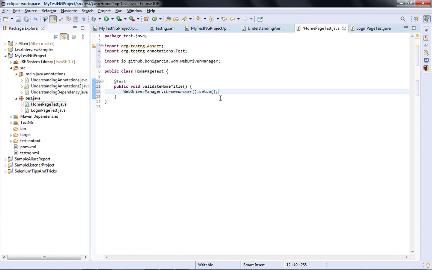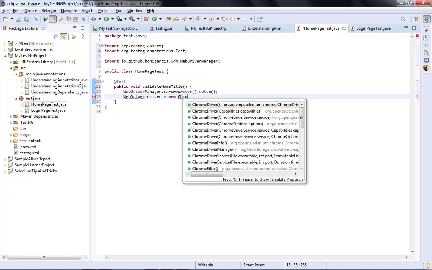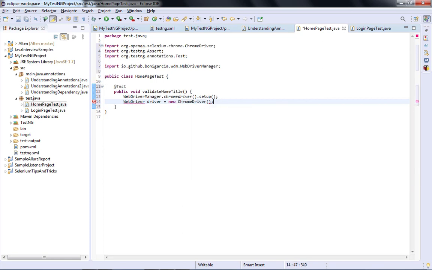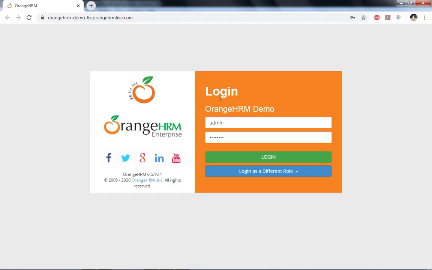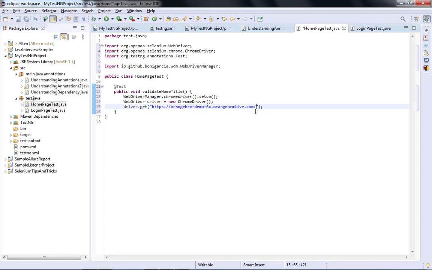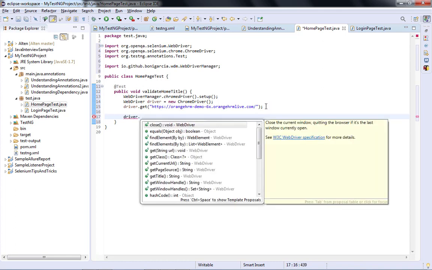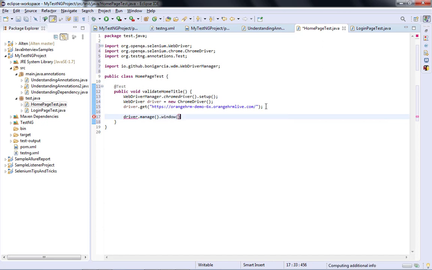For details, please have a look at the video dedicated to this topic. After that, I can say WebDriver driver equals new ChromeDriver. This is going to launch my browser. Let me import it. Now let us navigate to that particular URL. I'll copy this URL from here and paste it right here. Then let us maximize the window: driver.manage().window().maximize().